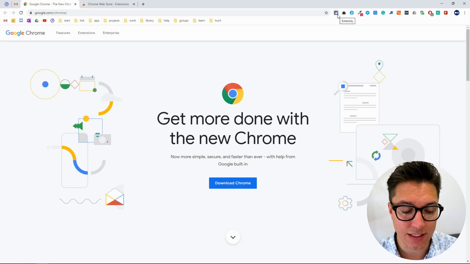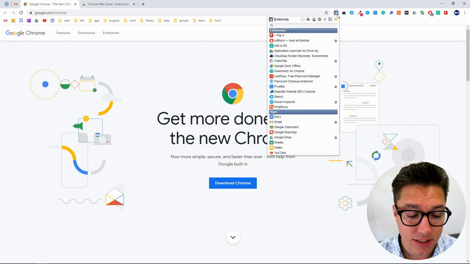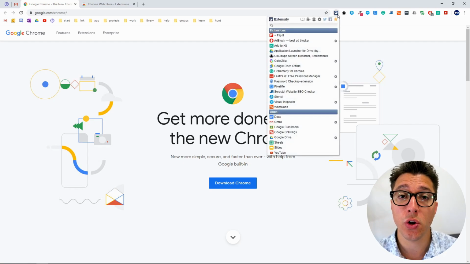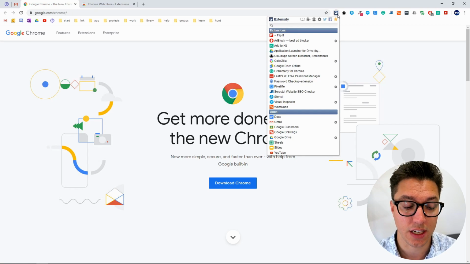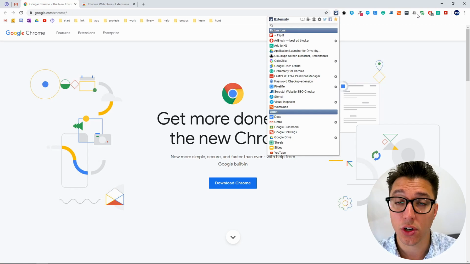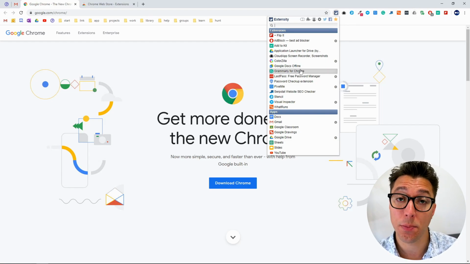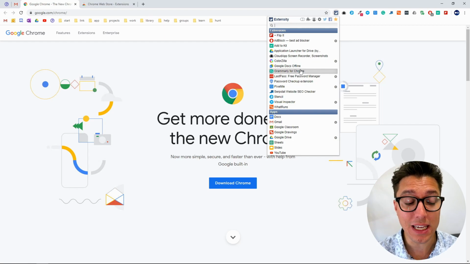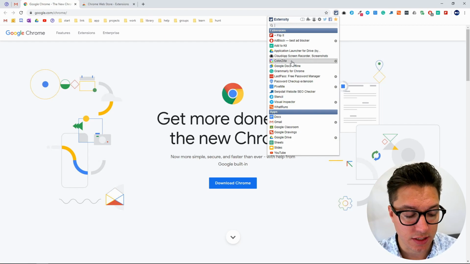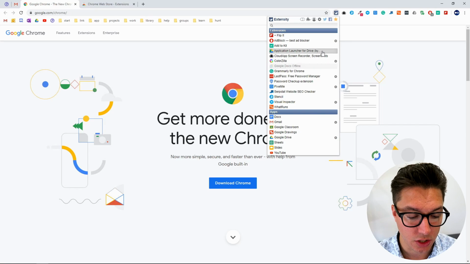The first one is Extensify. Now, Extensify is great to turn on and off your Google Chrome extensions. As you see, I've got a lot there and I don't use them all the time. So it's nice to keep things tidy and optimize Google Chrome for speed by just turning some off. So you can go in here, you can turn off some that you don't want.